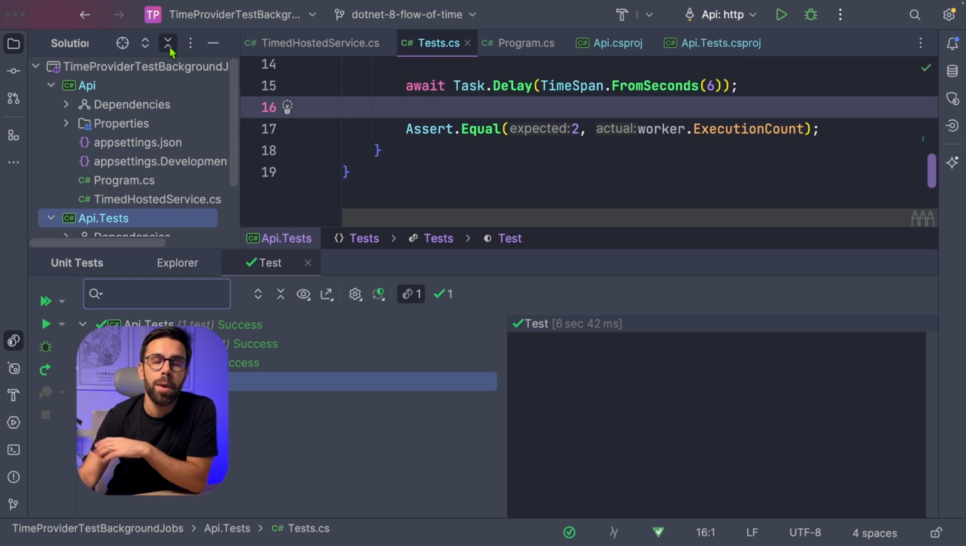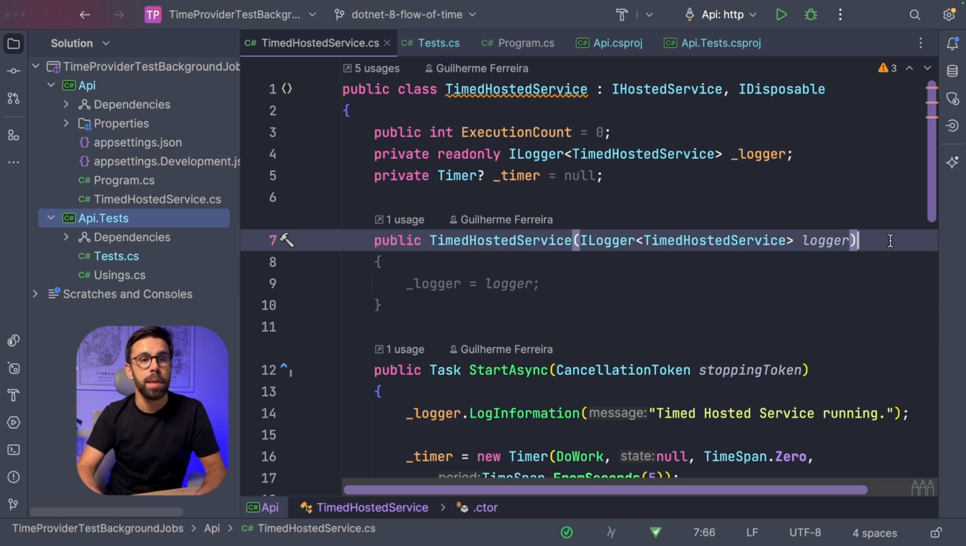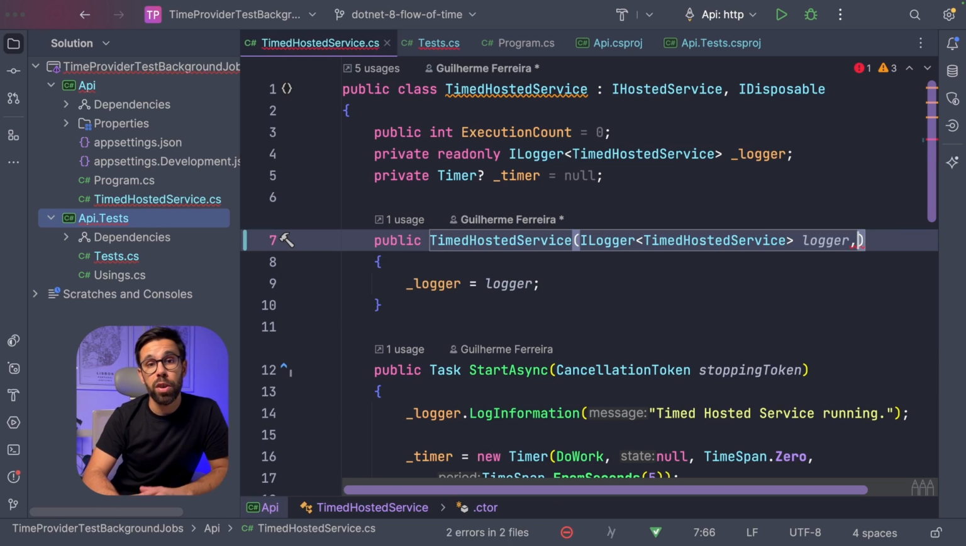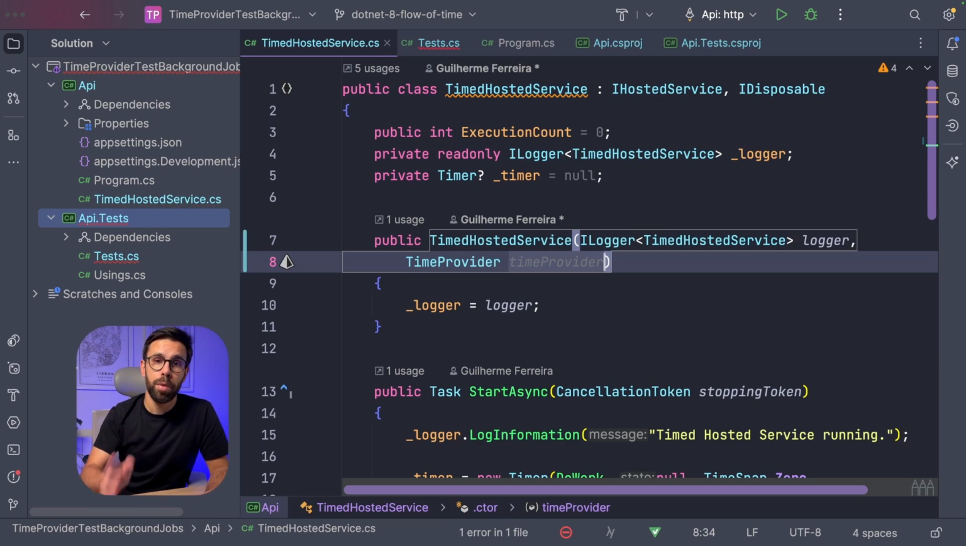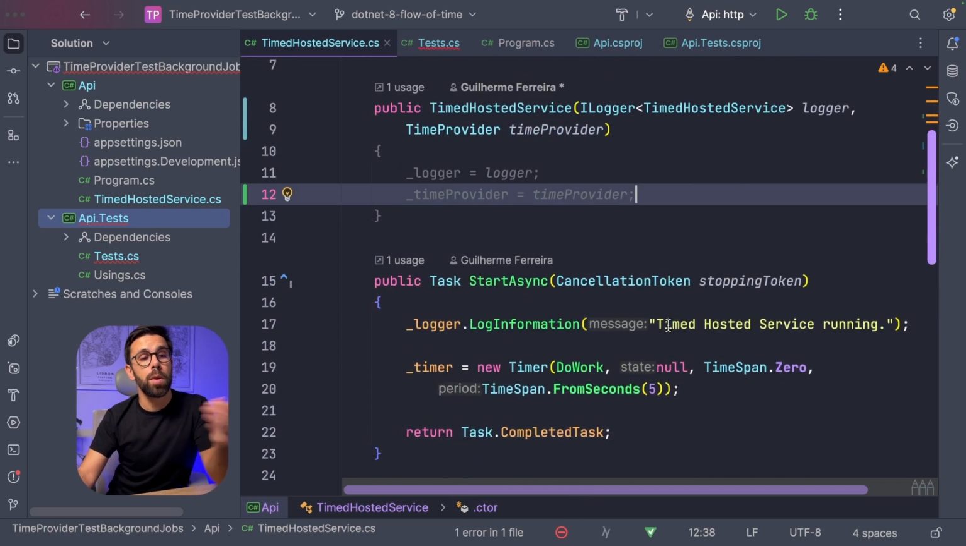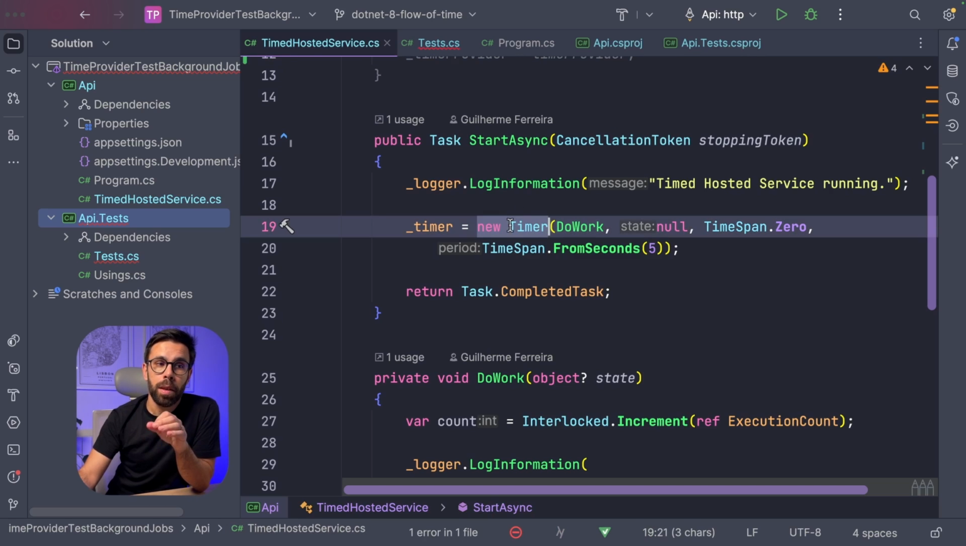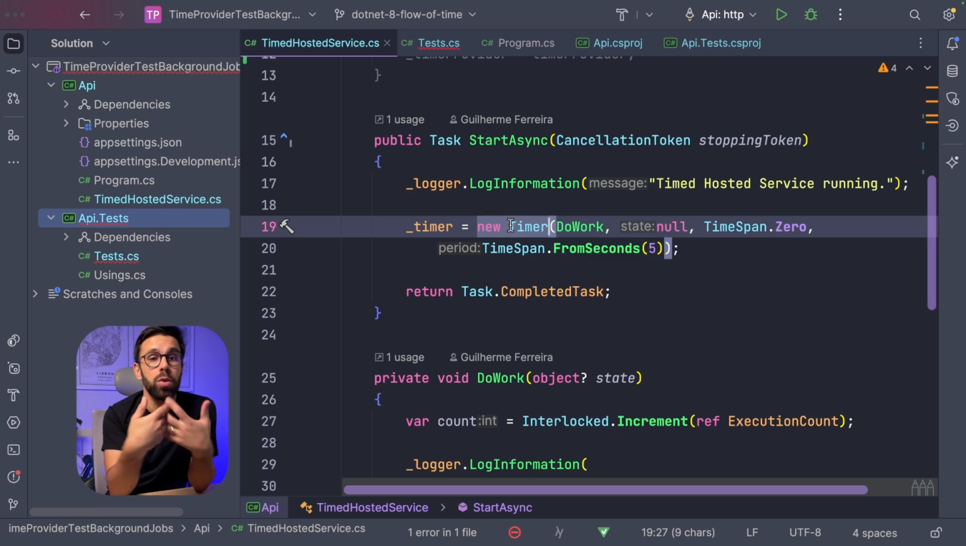So let's go into our timer hosted service. And now let's take advantage of the new concept of the time provider. It will be quite simple. In the constructor of your hosted service, you will do something like this. You will define a TimeProvider argument, create a field for it, and now we go into our StartAsync, and there we will change this timer. So instead of creating a new timer, we'll use the time provider to create the timer.